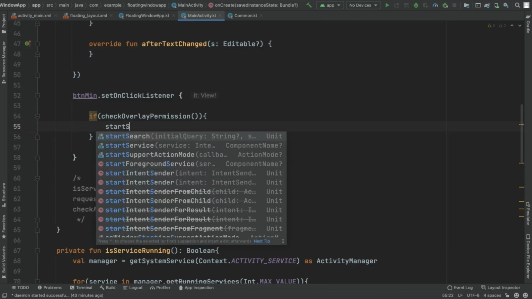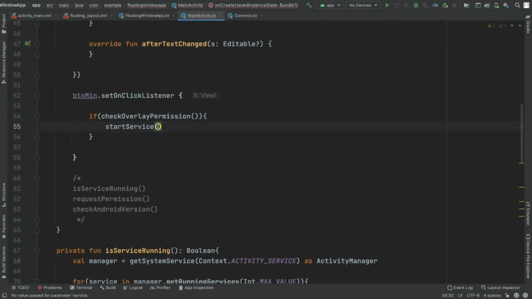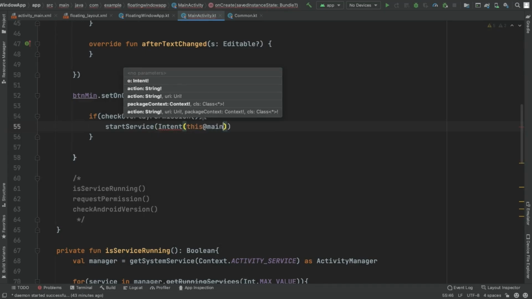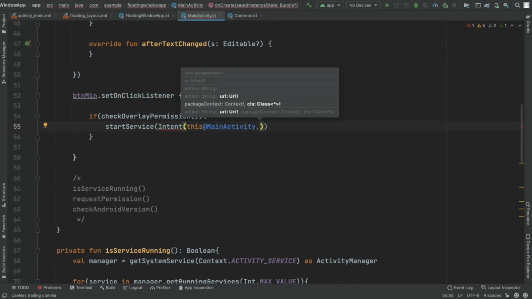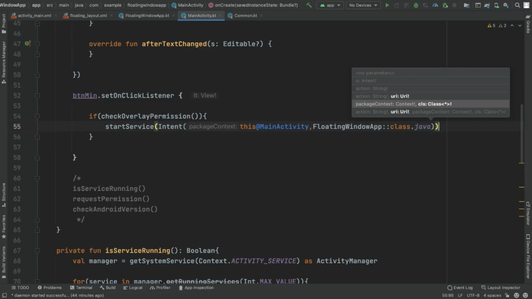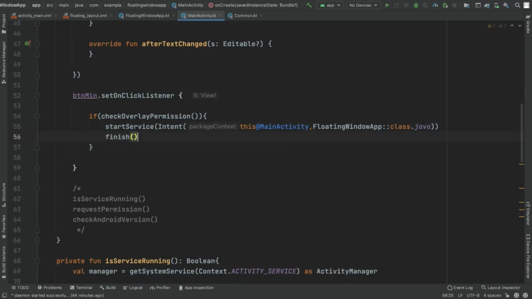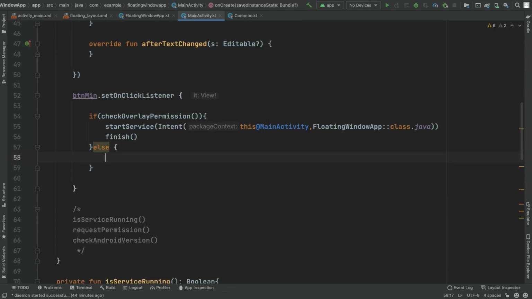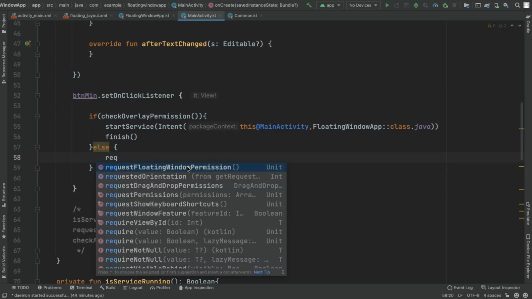So we have a method called start service, and here it asks for an intent as an input. Now we'll have an intent, so we have to jump from this main activity to this floating window class Java, right? And also we will finish, because we don't want the previous activity in our memory, so we'll simply finish it. And in the else part we will ask for the permission. In that case we have the latest version of Android, so we have request floating window permission.